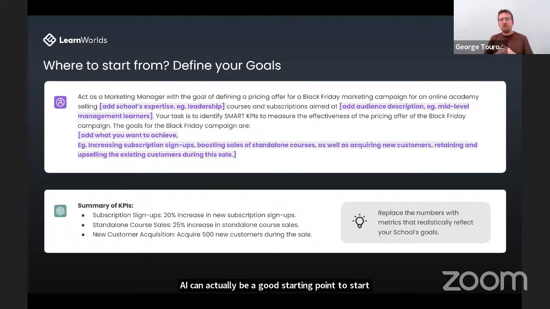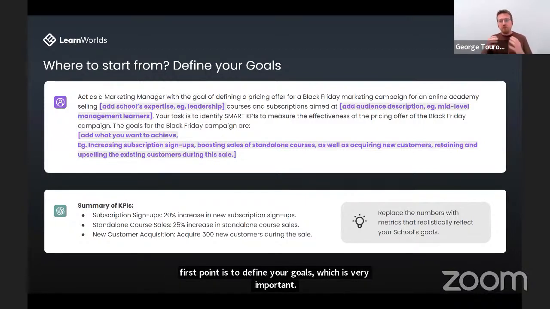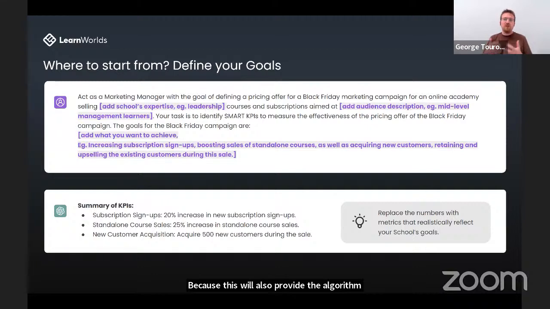And the first point is to define your goals, which is very important because this will also provide the algorithm with the proper context in order to help you generate your actual strategy, your actual discount offerings. So the prompt is very much similar to the way that we've used in the previous slides. You start with some context on your role and what you want to do. What is your school about? What's your business about? What's your audience? And what it is that you want to achieve.